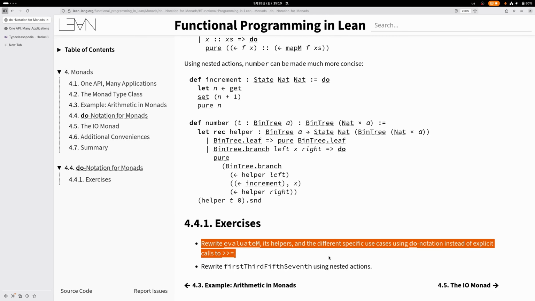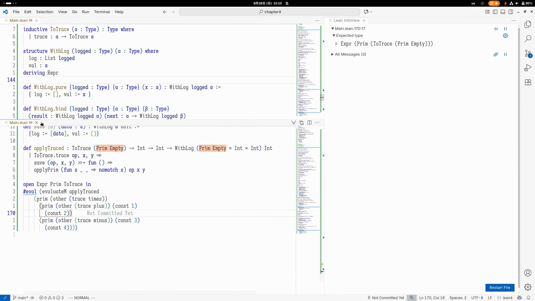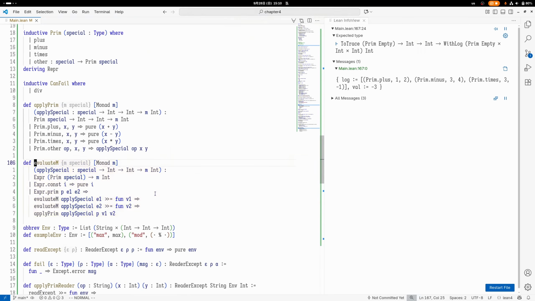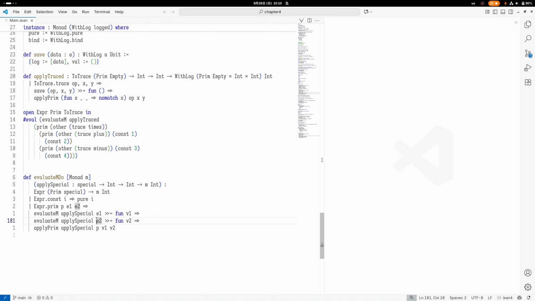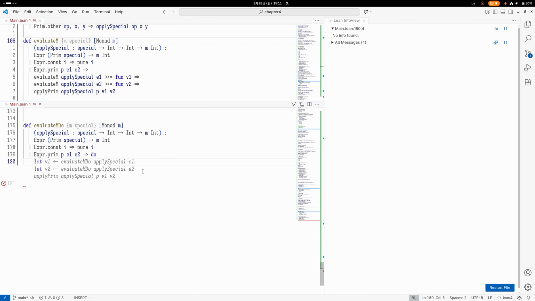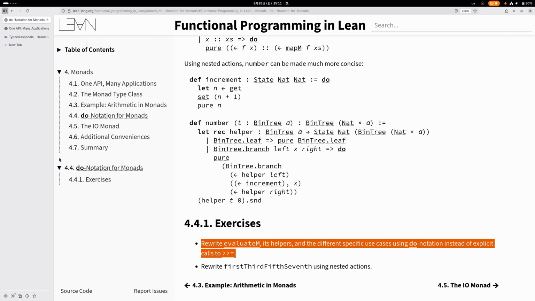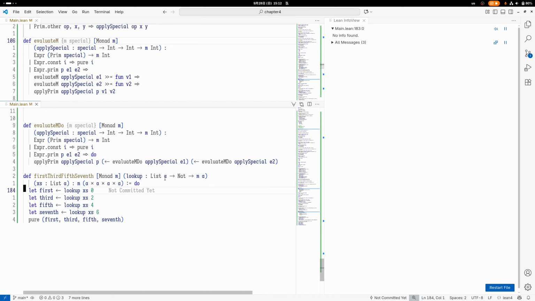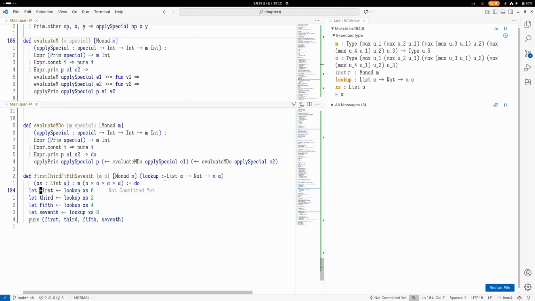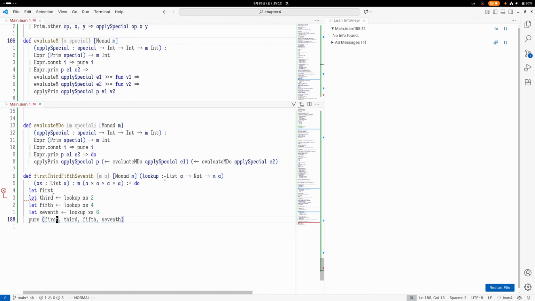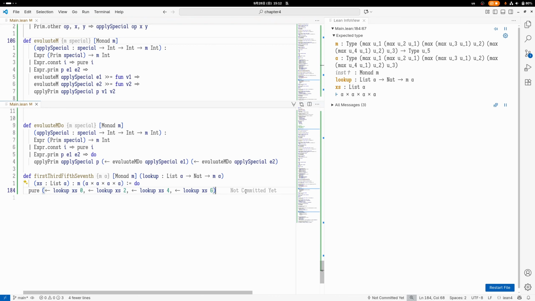Okay, let's try to rewrite evaluate m using do notation. Where is it? For some reason with Lean, VS Code gets really slow at some point, so restart it. Let's make it here, and we can do this by using these nested expressions in the do notation, making it a lot nicer to read and a lot shorter. And this one is already using do notation, but we can rewrite it using the nested expression. So it literally is a single line now.